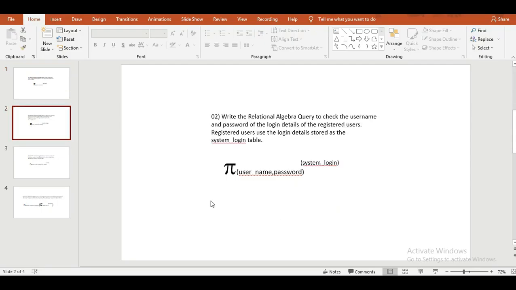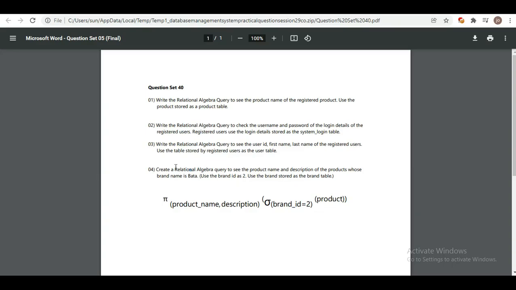and in this I've used the projection operator first, because I need to get only the username and password of the registered users, and after that in between the brackets here what I first did was I mentioned the two columns that I want, which is the username and password column, and after that over here I've told which table these two columns belong to, and that will be the answer for the second question.